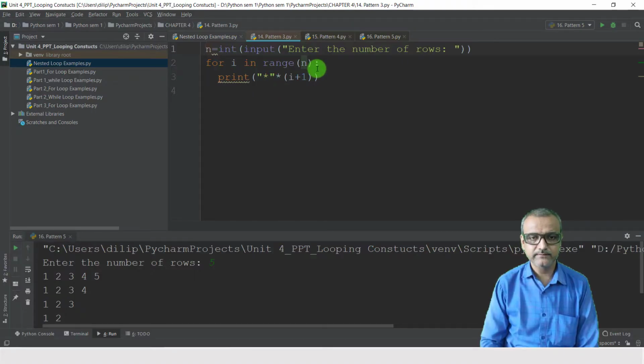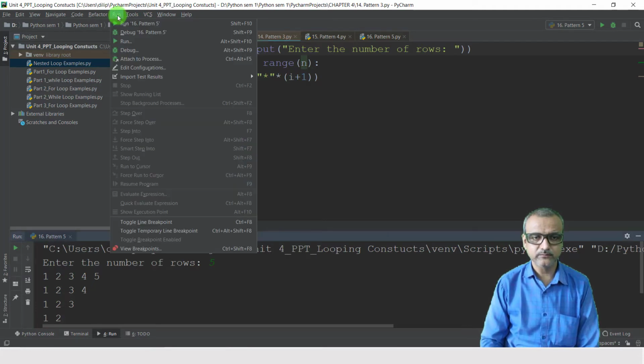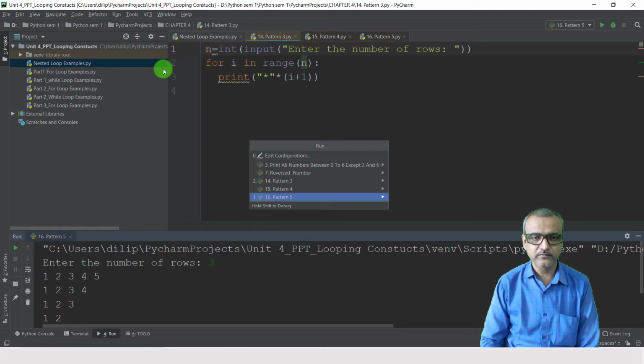See, I have written the same Python program code for you. Now I will run this program. To run this program, just click on this run button. Again click on this run button. Now click on the file name. The file name is this one, that is pattern 3. So just select pattern 3 from here.